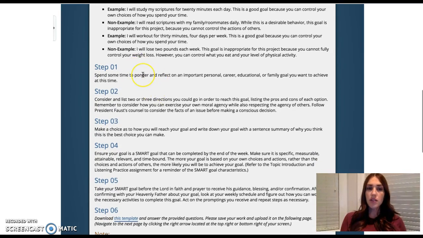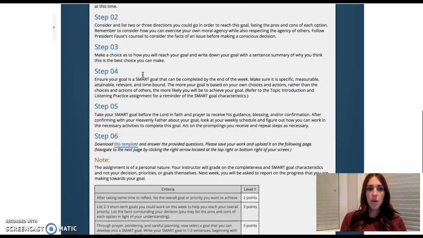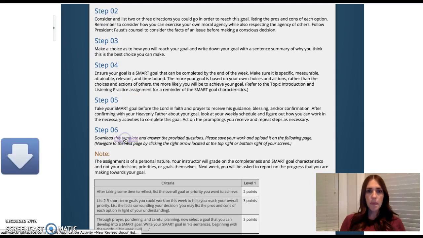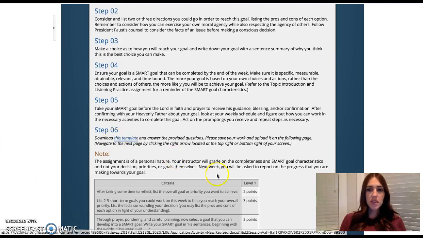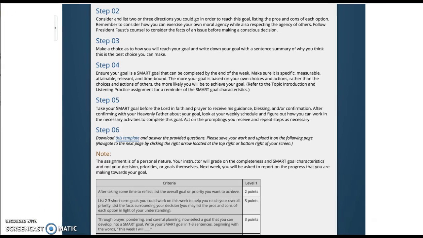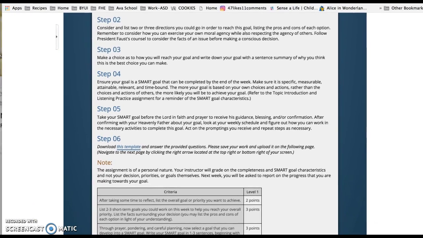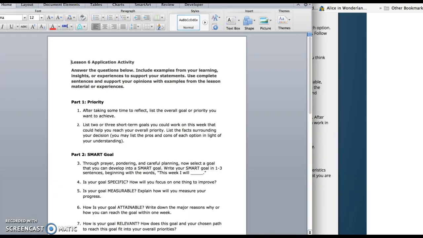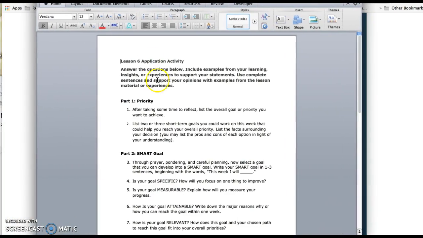So you'll ponder and reflect. And I want to download the template so I can show you some of these questions. I'm going to hide my face for a minute. Some of these questions, if I can get it to open. In the past, I've had some students answer them incorrectly, so I want to go over this.